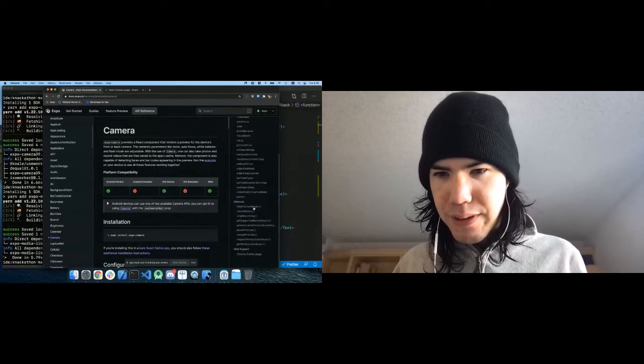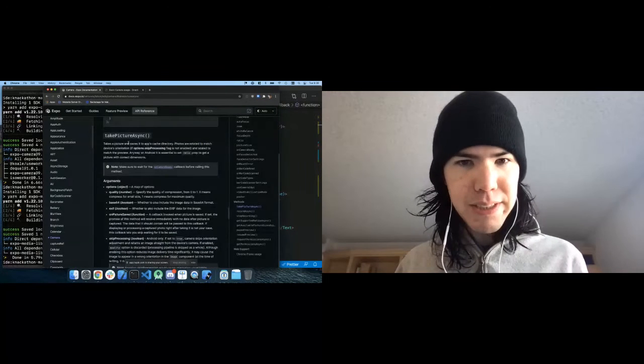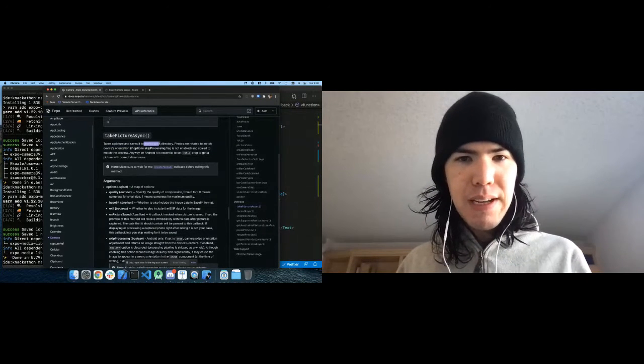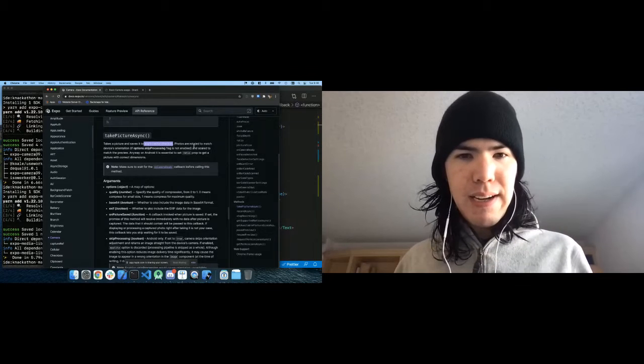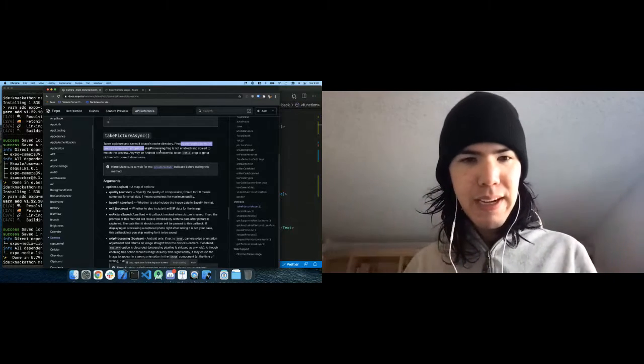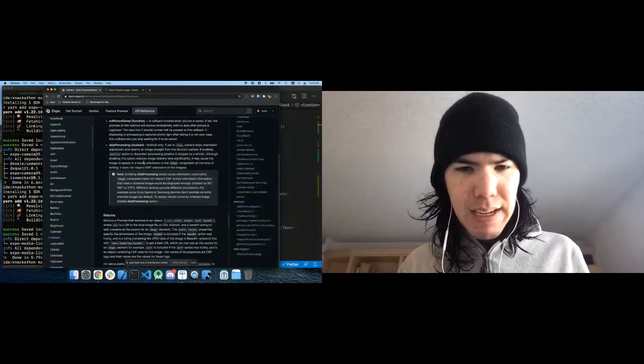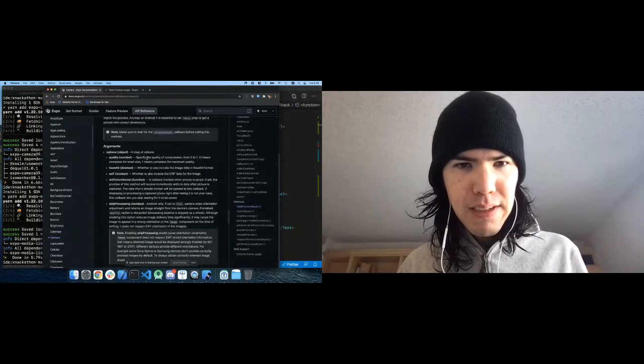And there's a method called takePictureAsync, which sounds like what we want. It takes a picture and saves it to your app's cache directory, and handles rotating the photo to match device orientation. So depending if you took a photo landscape or not, everything is properly handled. And so let's go ahead and call this method.